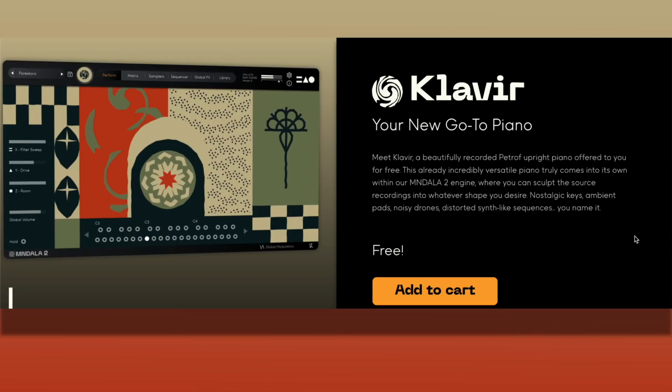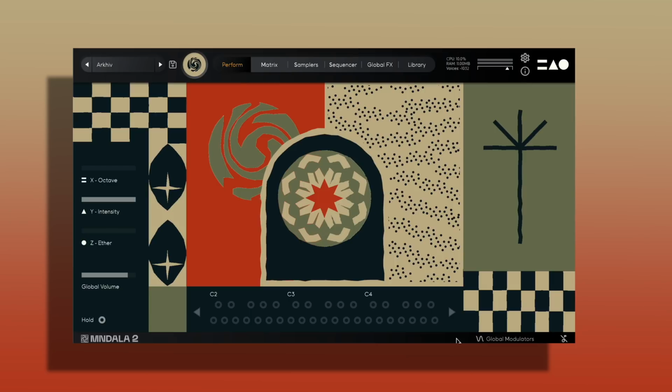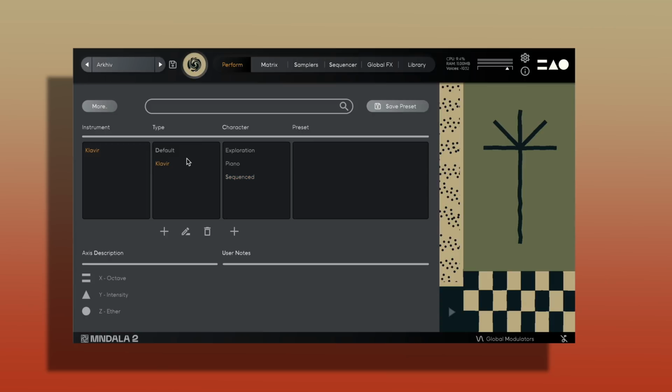So this is a beautifully recorded Petrov upright piano offered to you for free. It comes with 15 presets. It's just one instrument with 2 mic positions. This is the Mandala 2 player I was talking about. You do have to sign into it, which is a bit of a faff to be honest, but here is the library in all of its glory. Here are the presets that it comes with. Let's see what it sounds like.